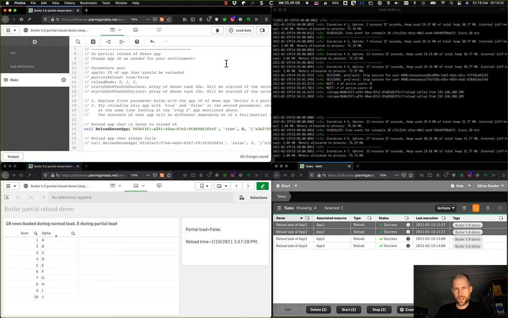In this video we will take a look at Butler 5.0's partial load feature. Out of the box, Qlik Sense doesn't have partial reloads, it's not possible to create reload tasks in the QMC using partial reloads. But the feature is there in the engine, and a new Butler API exposes this partial reload feature. Let's take a look at how this works.